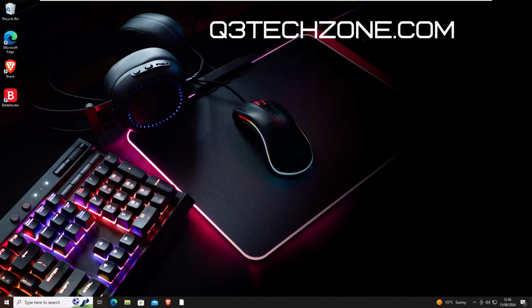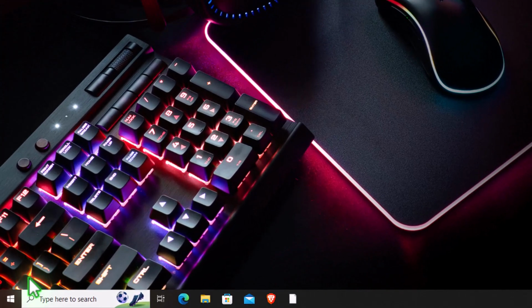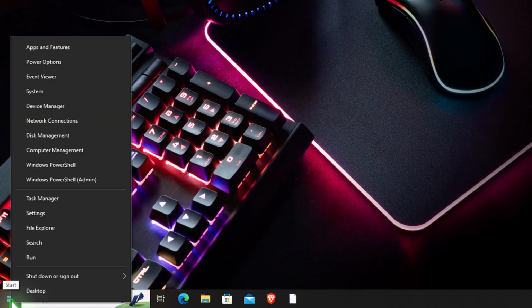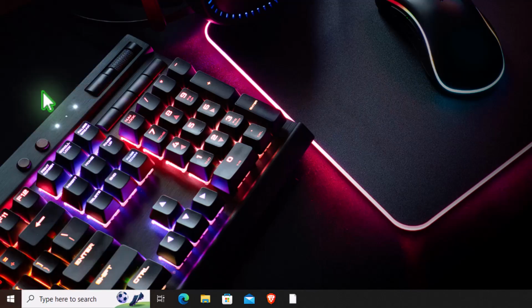Did you know that simply checking your system memory can improve your system performance? Let's find out how. So first thing we want to do is head down to the Windows icon on the left hand bottom corner of the screen here, right click and then click on System.